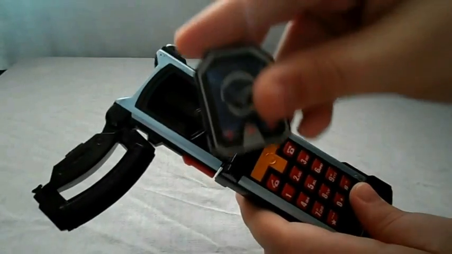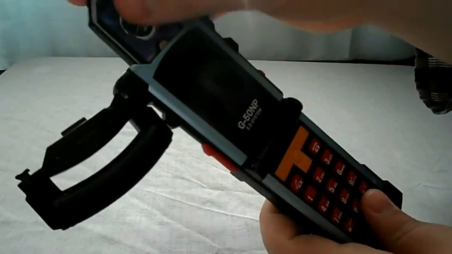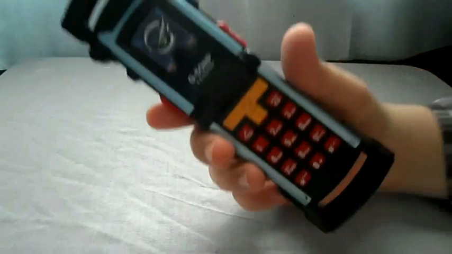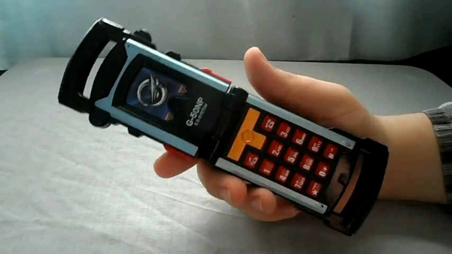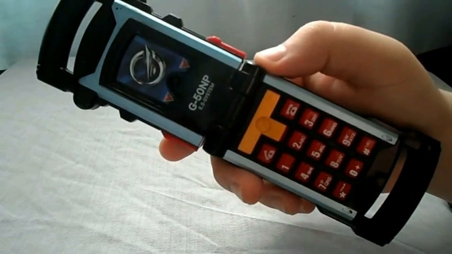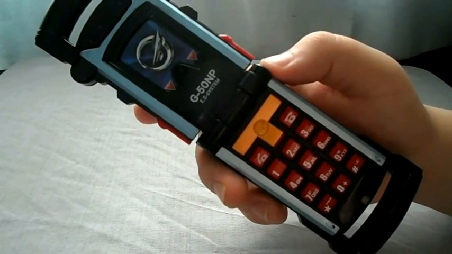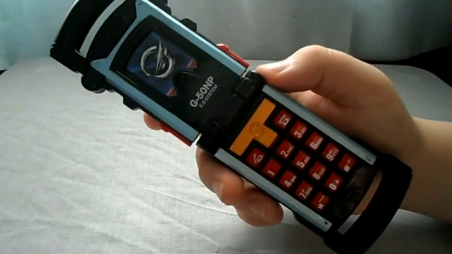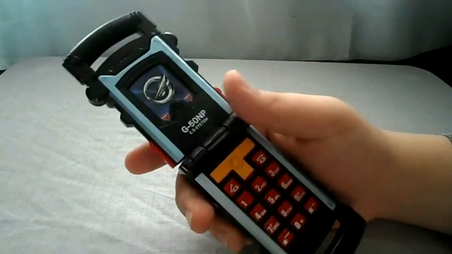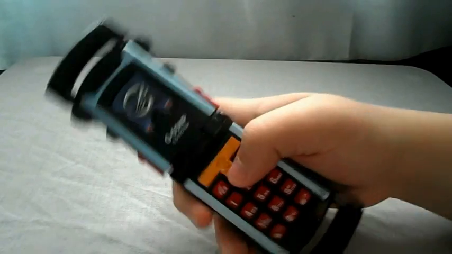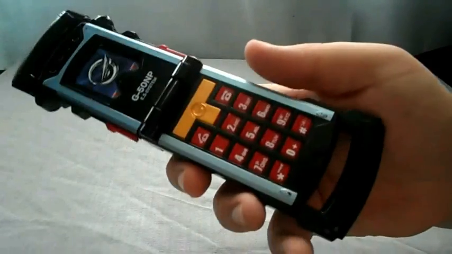So the top of the Morpher opens. Put in your engine cell. Close it. And you get this nice revving up sound. So then press the button. And it says Power Ranger powering up, which I think is really cool. It would have been awesome if they put RPM getting gear in there, but I think Power Ranger powering up sounds cool.